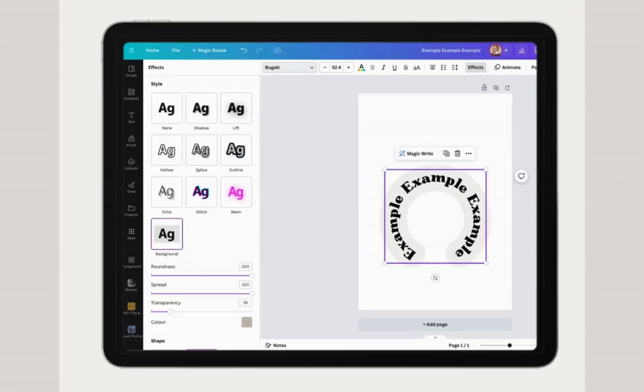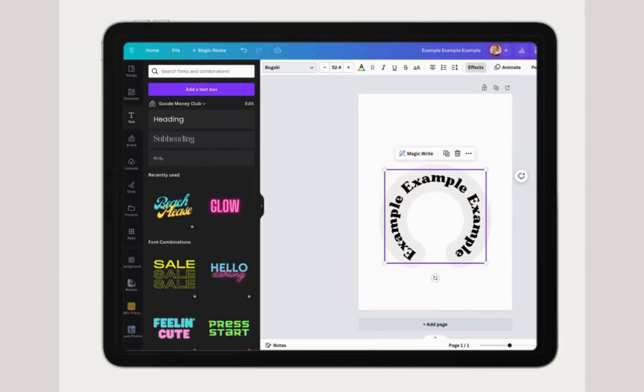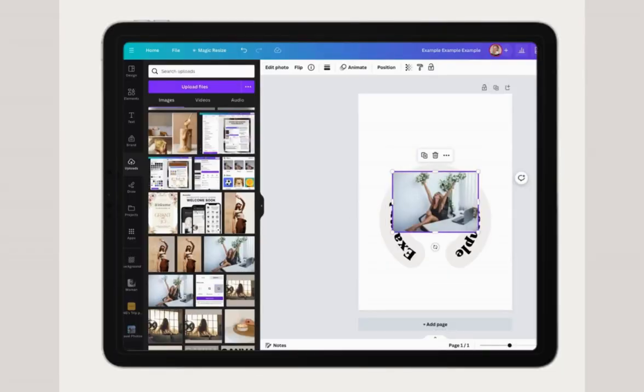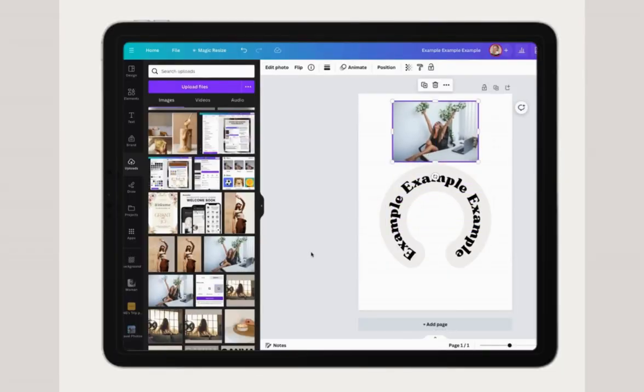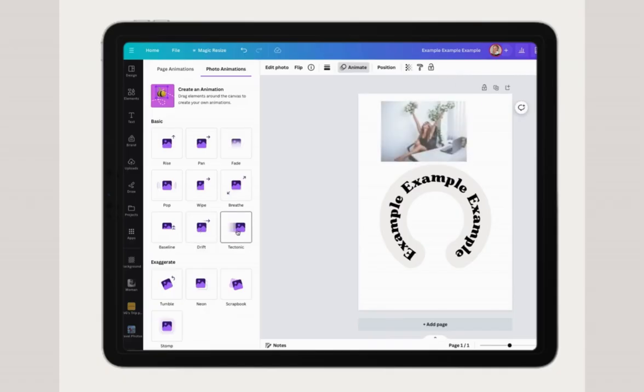Then next we've got animate. So this allows you to animate any elements on your design. So I'm just going to start off by adding something else in because it will be much easier for you to see what I'm actually doing. So if we click on this one and we decide to animate it, you can make it rise up, pan to the side, it could fade in, make it pop. So yeah, there's loads of different options. It's nice just to have a little play around and see what kind of works best for you.